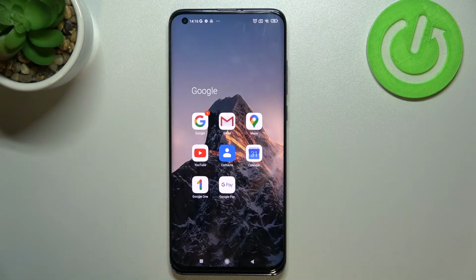Hello, in front of me I've got Xiaomi Mi 10 Pro. In this video I'll show you how to add different types of cards to Google Pay.